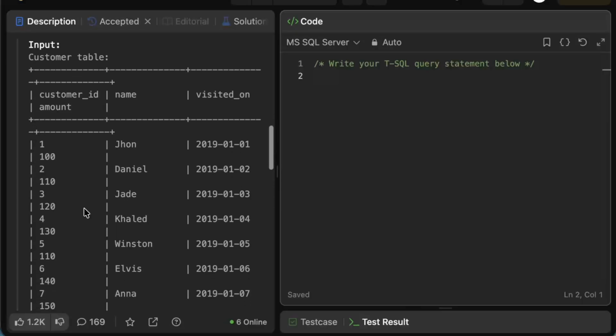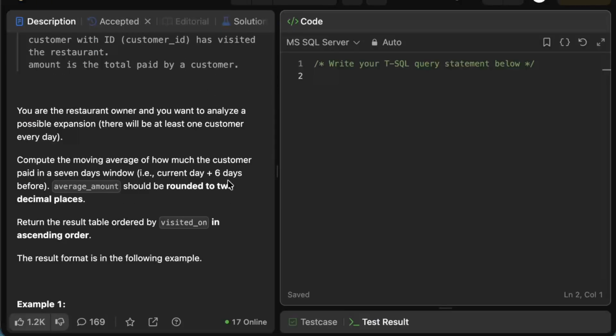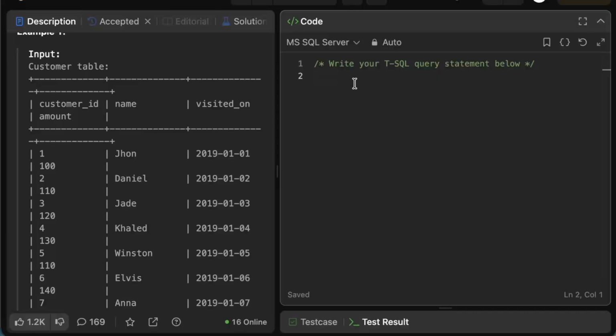We have a table customer with the customer ID, name, when they visited, and the amount that they spent. We need to compute the moving average of how much the customer paid in a 7 days window, current day plus 6 days before. We need to compute the average amount as well, which should be rounded to 2 decimal places. In SQL, first step, we calculate the total amount for each day.